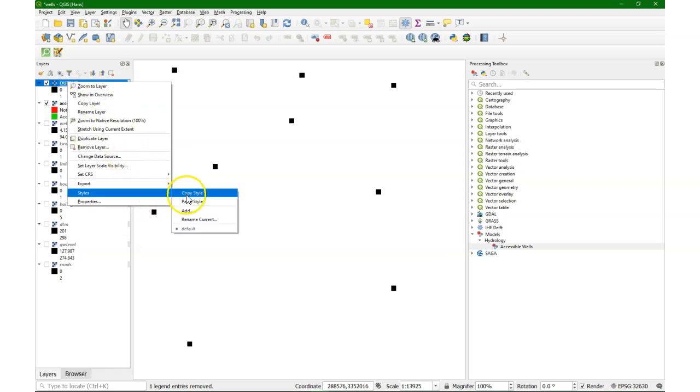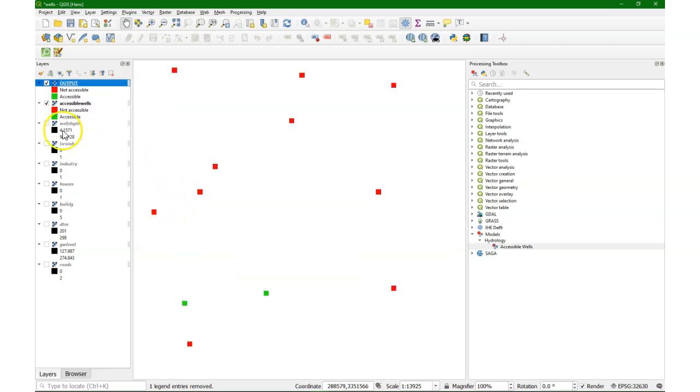Paste the style. You can even include the styling in the graphical modeler. And there we see that now it's reduced to 2 suitable wells instead of 3.